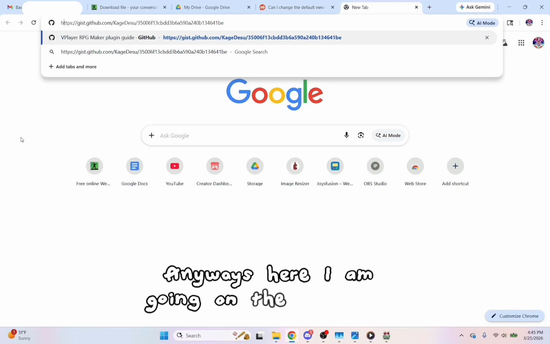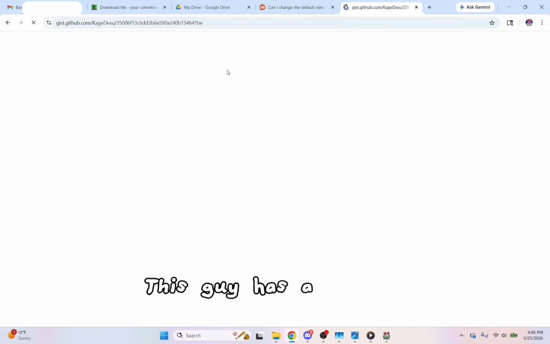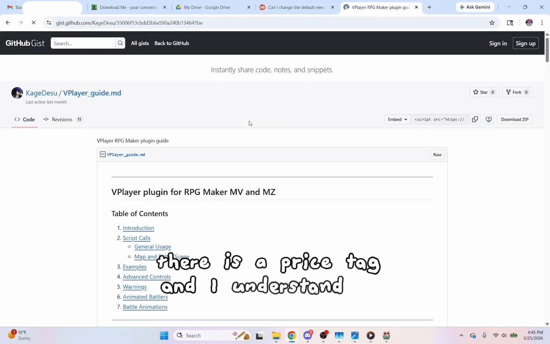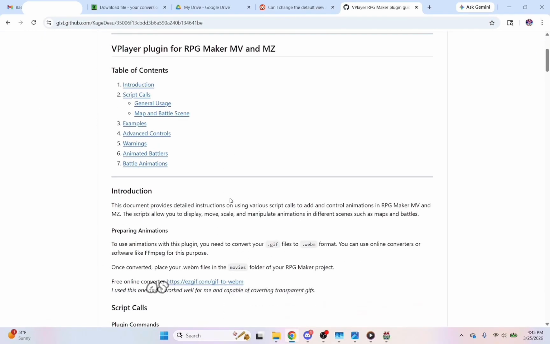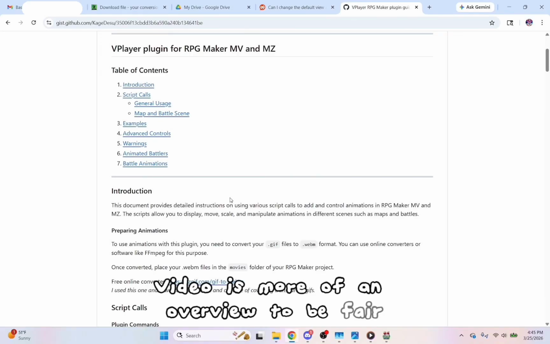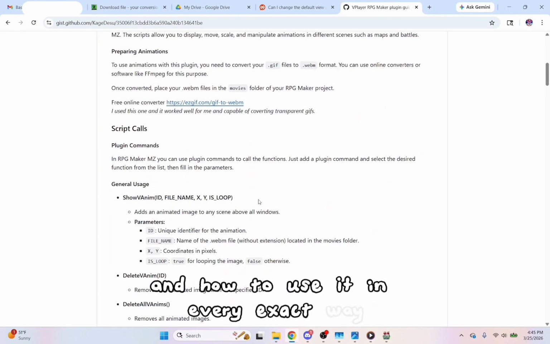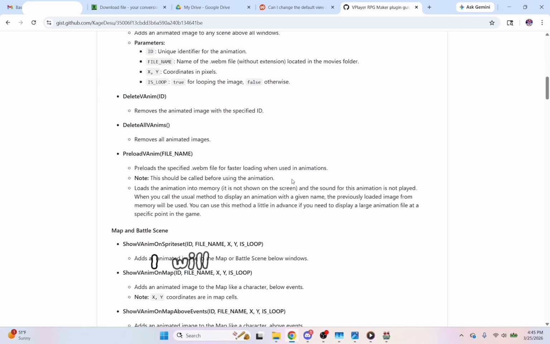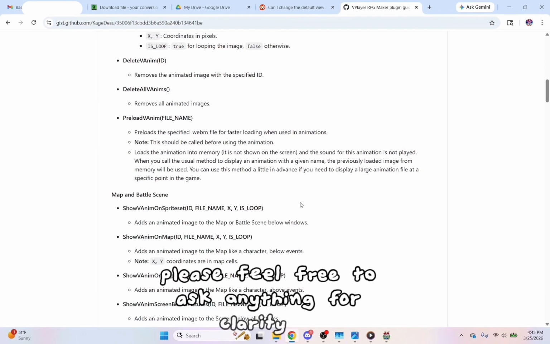Anyways, here I am going on the creator's GitHub, which is where he put his guide for all the script commands. This guy has a lot of great plugins, so I really recommend this creator. However, there is a price tag and I understand if you were a bit low on money. Regardless, if you get this plugin, this guide is very important as I suck at explaining. This tutorial video is more of an overview, to be fair, versus an actual guide with every single script command and how to use it in every exact way. So if you mess something up, this isn't really a guide for that. However, like I said, I will help you out as much as I can in the comments if you need me to. Please feel free to ask anything for clarity too.